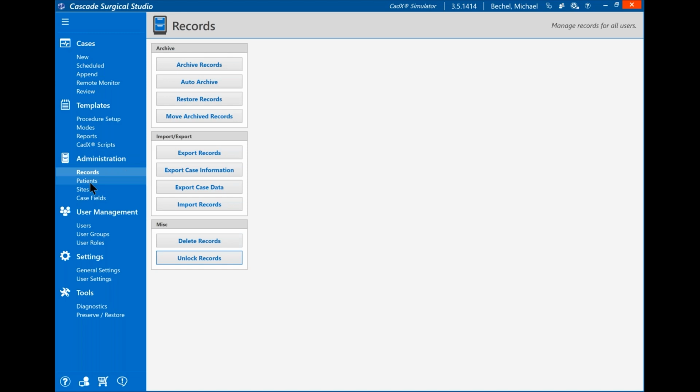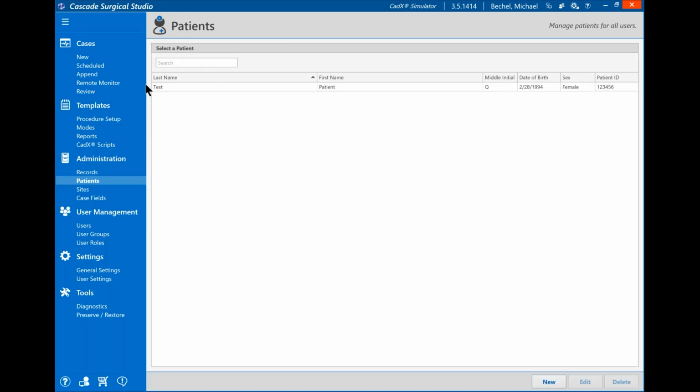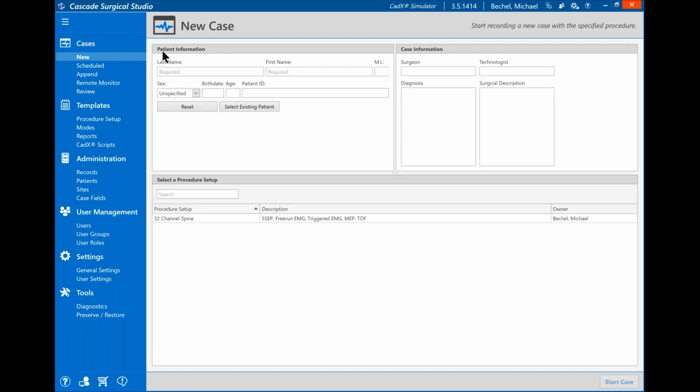Okay, next under administration is patients. Well, patients are just the very basic information. If I go up here to new, under patient information, we've got last name, first name, middle initial, sex, birth date, age, ID. So under patients, we have those same fields: last name, first name, middle initial, date of birth, sex, patient ID.